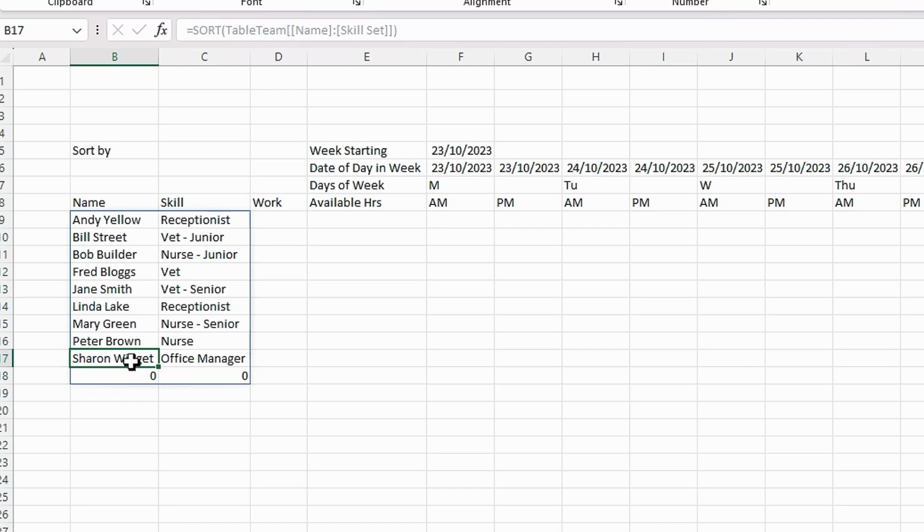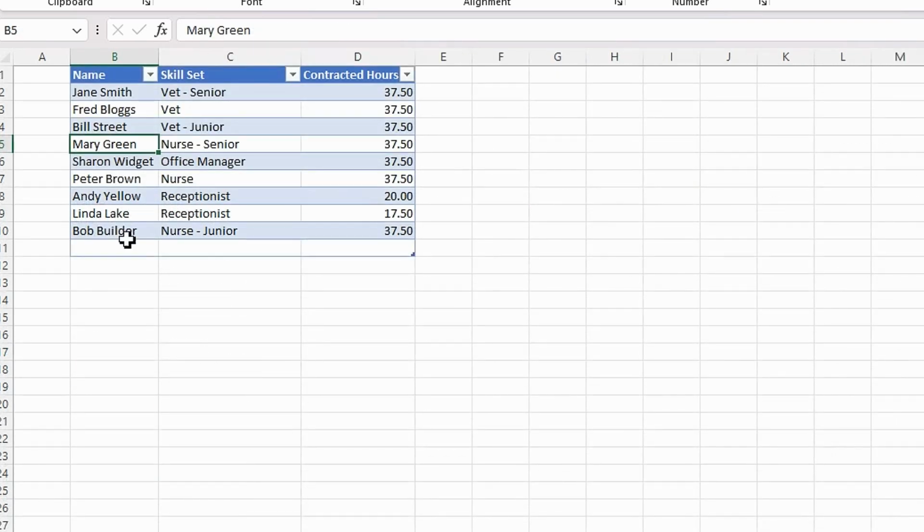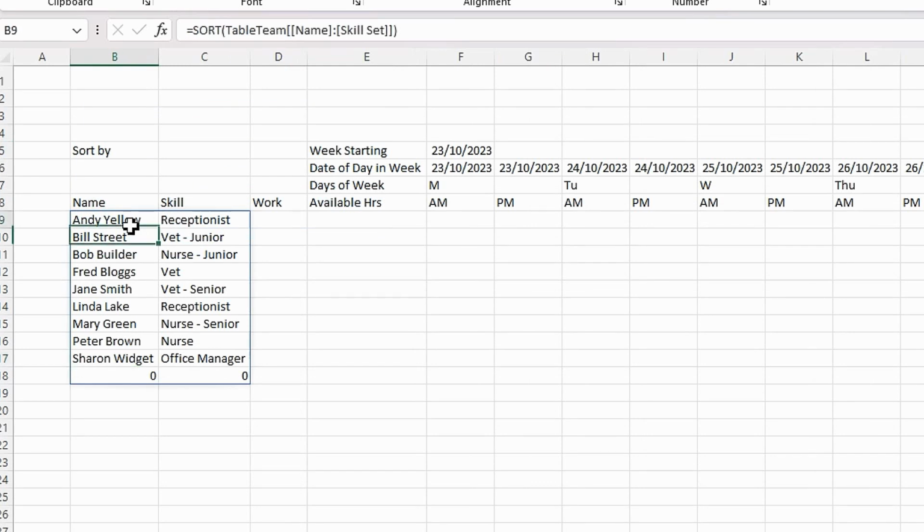And it's also, well, it's brought some zeros through. So what it's brought through is all this information. It's picked up this blank row. So I don't want this blank row here. So if I go into this and change and wrap this in a filter.